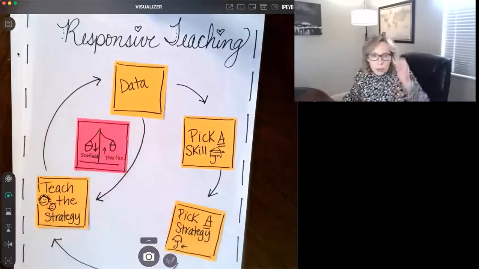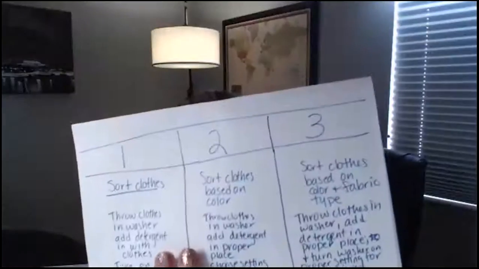So when you think about your time in the workshop model, and you're trying to decide what does this even look like, that responsive teaching cycle is exactly what it looks like. And you pull out your progressions that you've created on the standards, and then you teach to them.